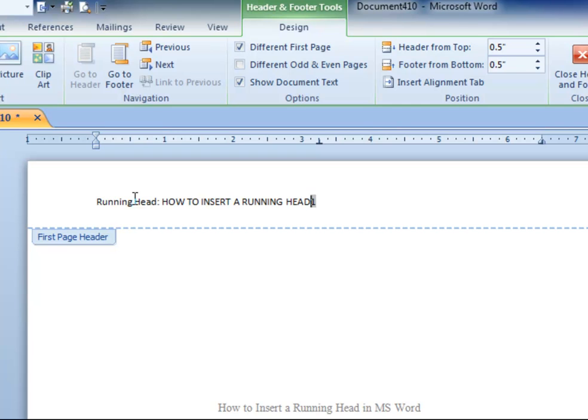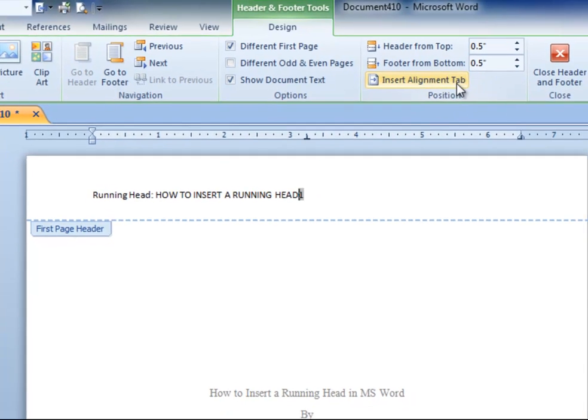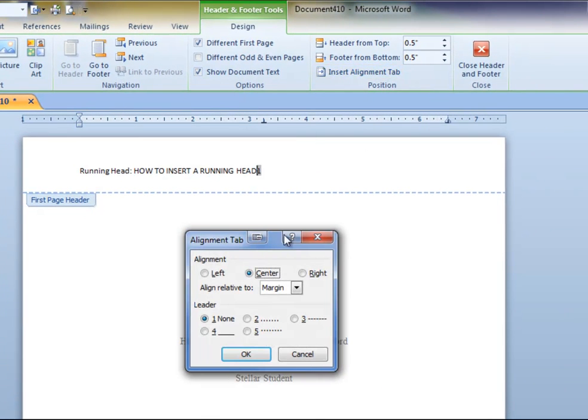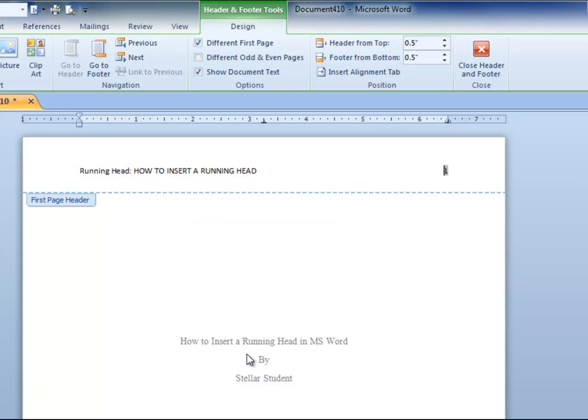There we go. And while that cursor is still blinking between the running head that I've just typed and the page number, I'm going to go up here to where it says Insert Alignment tab, and I'm going to check the right option. What this is going to do is move the page number to the right hand side of the page while leaving the running head on the left hand side, which is exactly what APA format stipulates. I'm going to click OK.